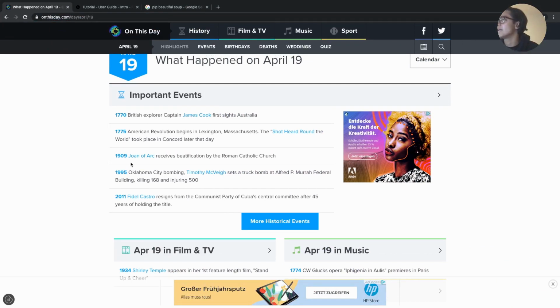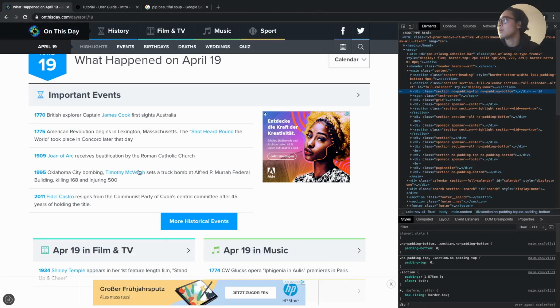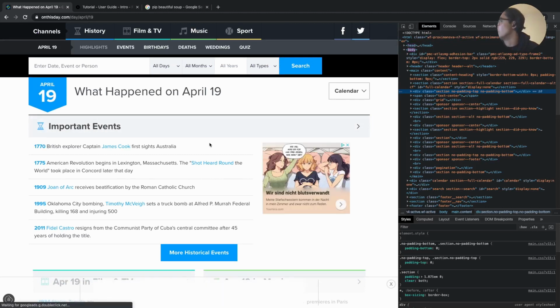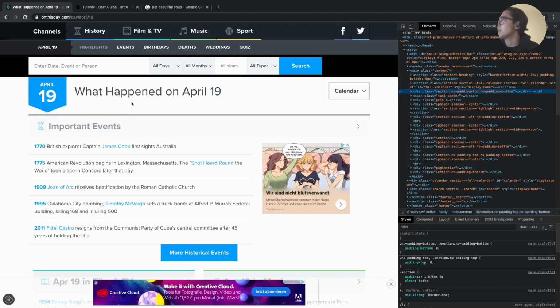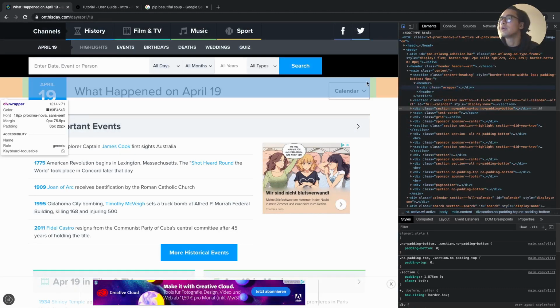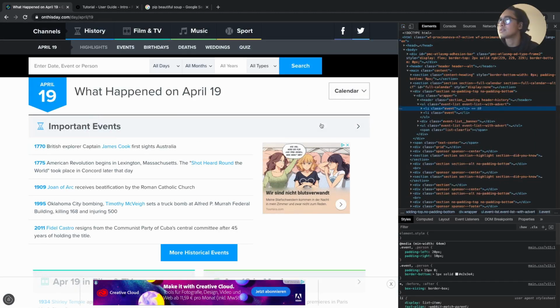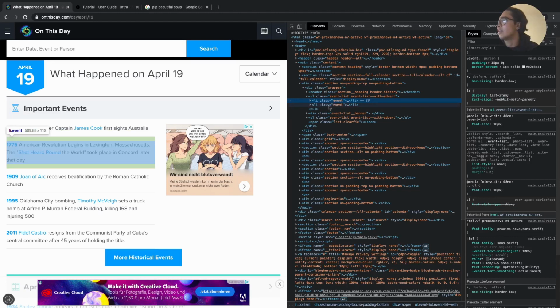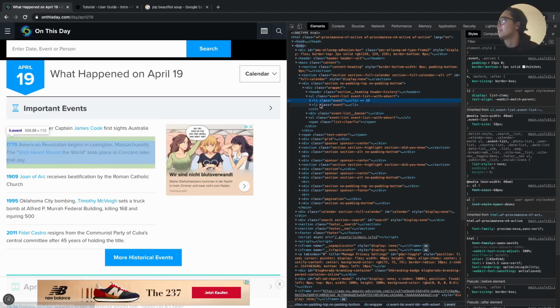So if we go to inspect, and we want these events here. So for example, British explorer Captain James Cook first sights Australia on April 19th. So we can click this, and here you can see on the side, all of these events have a class event. So this one has an event, the one with Captain James Cook, and then the one underneath that. So we basically just want everything where event is.